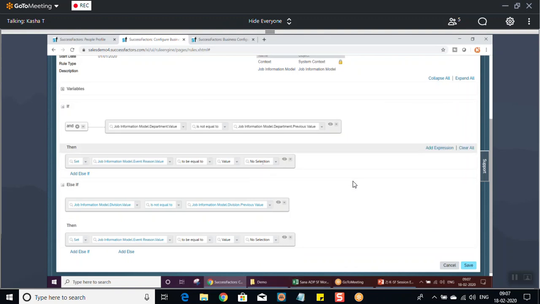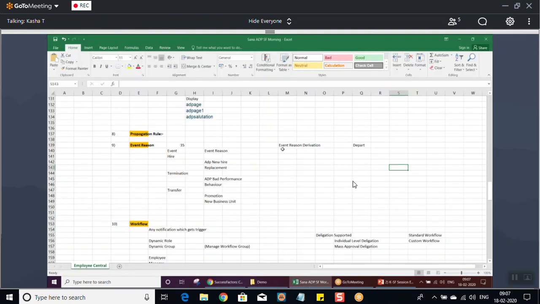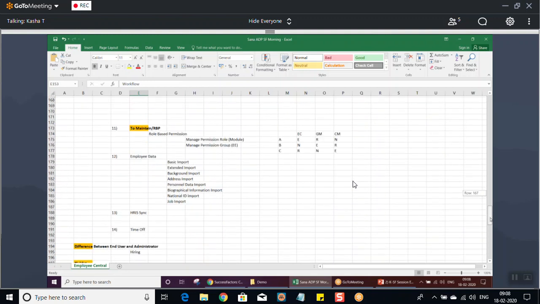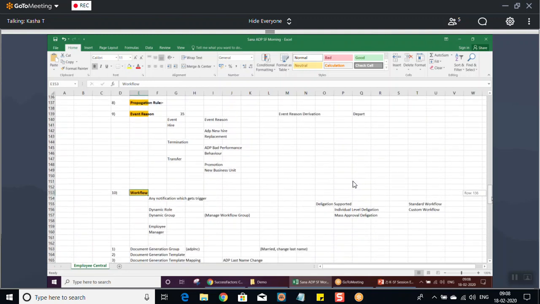So I'm not saving this because I have not created any event reason. I have created event reasons, but they are different ones, right? I created them for bad performance and for the other one. So I'm not saving this section. So with this, we have finished the event reason, event reason derivation, the workflow and the custom workflow. All right. Let's move on to the next topic. Does anybody have any question on these two topics?